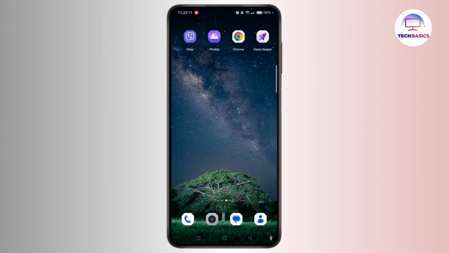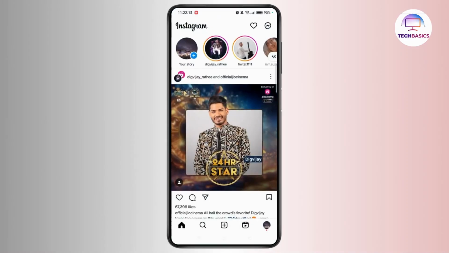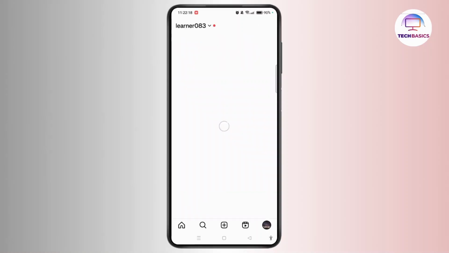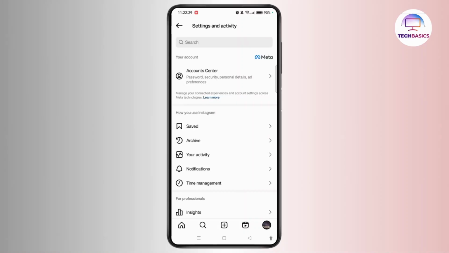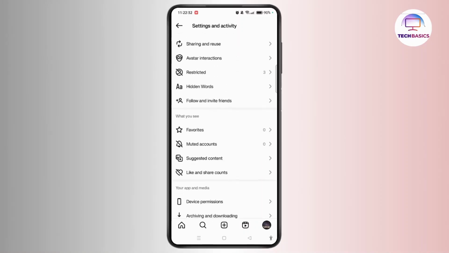First of all, launch the Instagram application on your device. Log into your account. Tap the profile icon at the bottom right corner. Now select the three-line icon at the top right corner. This will let you access the settings and activity page, where you have to scroll down.